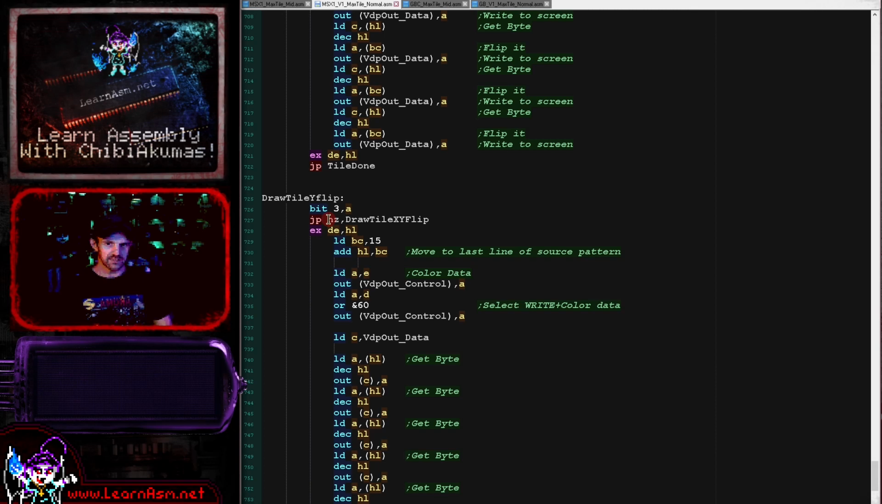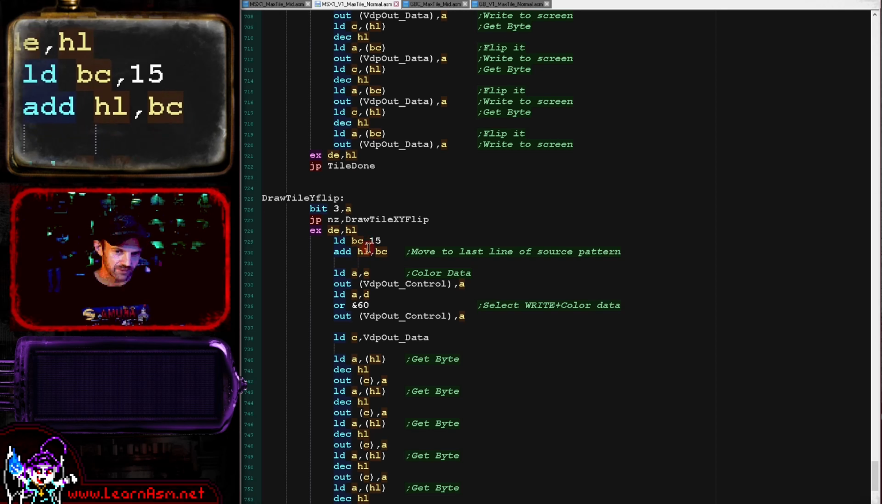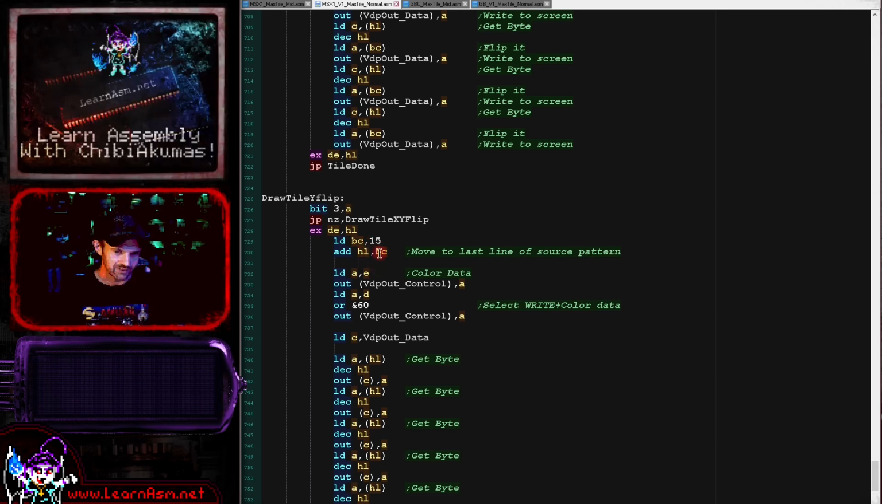Basically we draw the data to the screen in the same order from top to bottom, because that's the way the VDP works. It starts from a low address and goes up. So we're drawing the data to the screen in the same order, but we're reading the data in backwards. So we're starting from the 15th byte of our source pattern data. We're adding 15 to that source pattern data there to select the last byte.